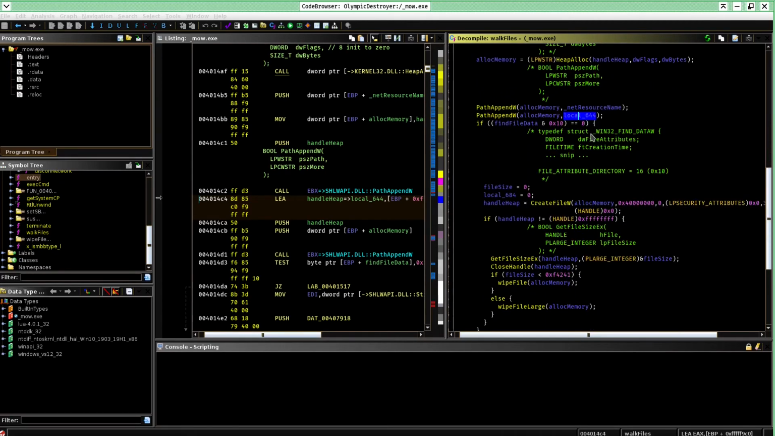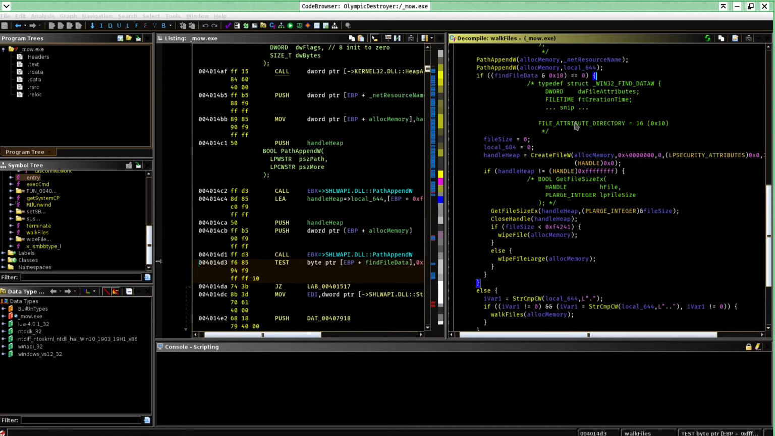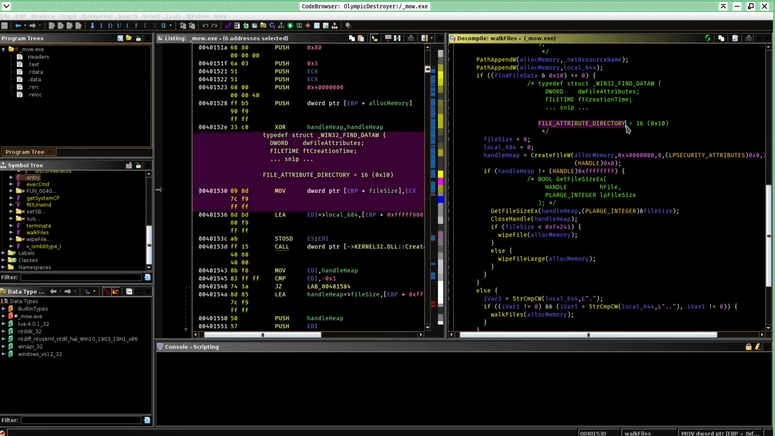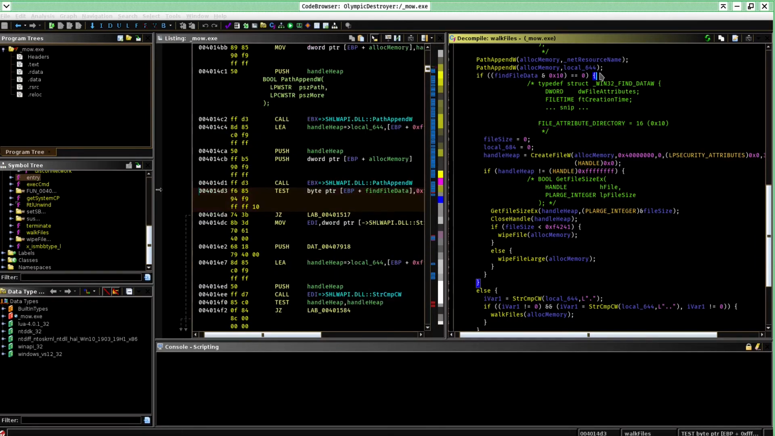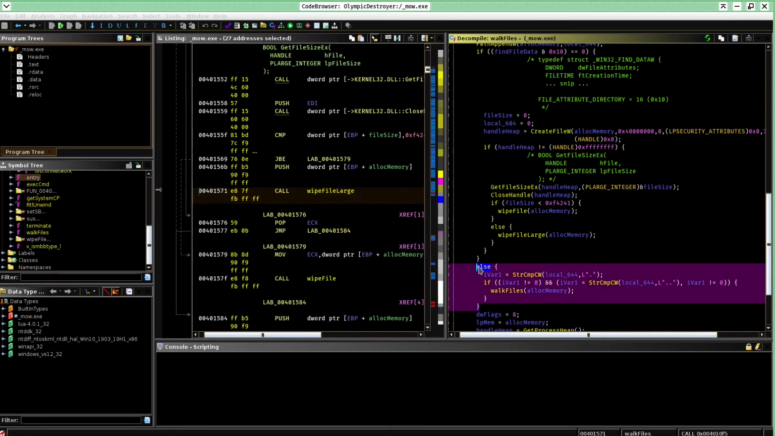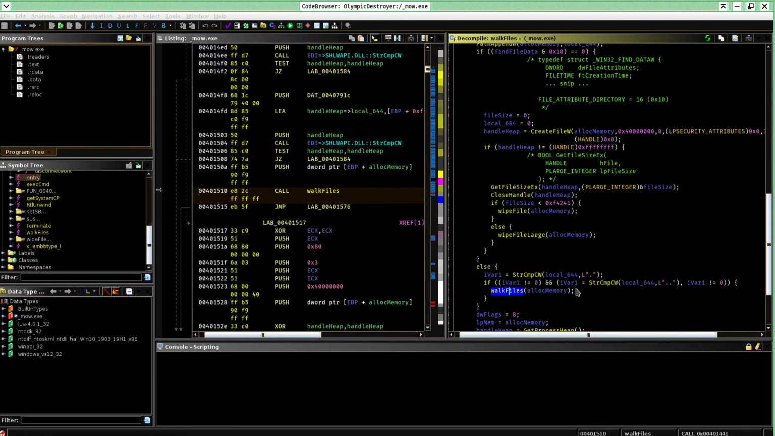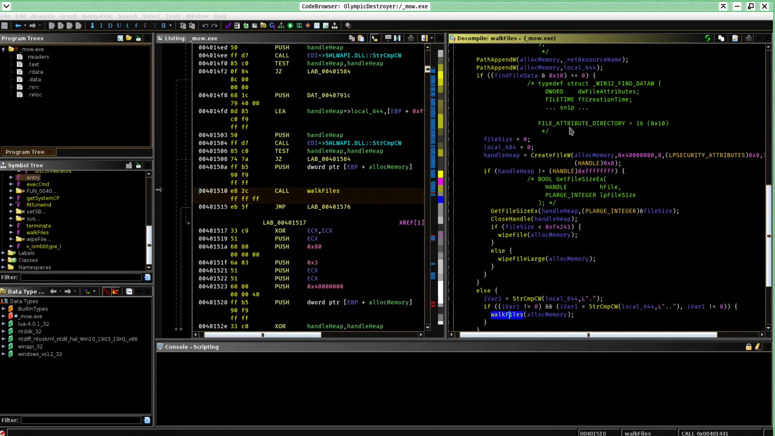Now the more interesting part is this here. Here you can see this find file data and this ends with 16. Now if you look this up, then you find out that 16 is file attribute directory. So this will check, is it not a directory? If it is a directory that we got, this walk files is called again recursively.